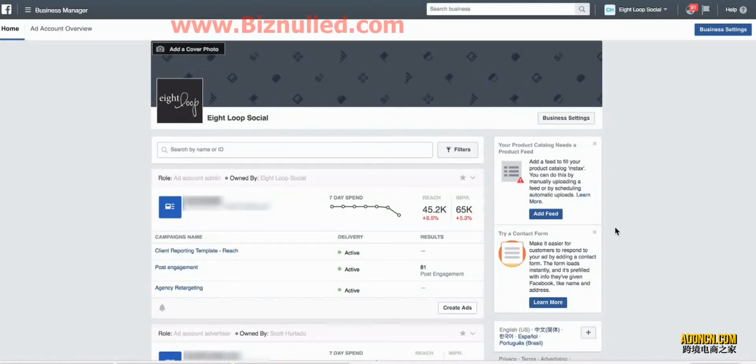Firstly, the purpose of Business Manager is so that you can manage lots and lots of client assets. So what I mean by assets is their Facebook pages, their ad accounts, their pixels, their product feeds in one centralized place. So the alternative, let's say for example, we didn't have Business Manager.